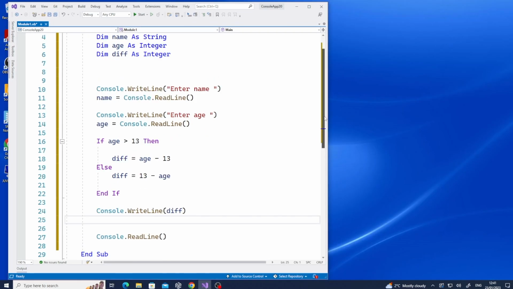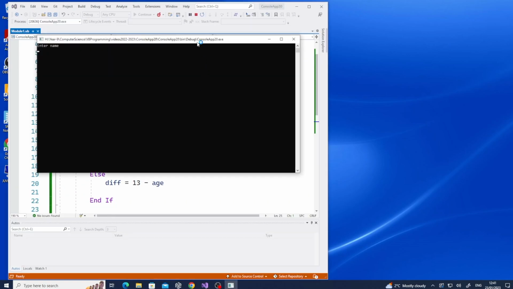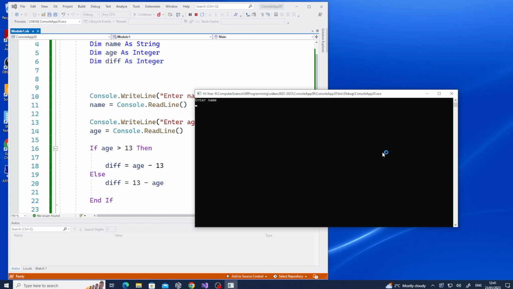Okay, let's run it. Run the program. Enter name, Mizan, age, 25. I'm 25. I wish I was 25. Okay, the difference between the user's age, which is 25 years old, and the programmer, who is actually 13, is a 12 years difference.